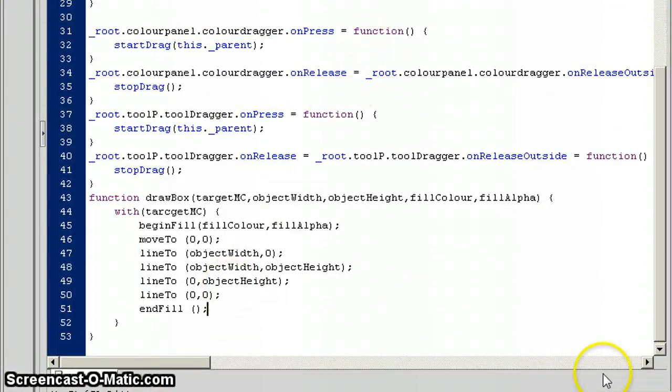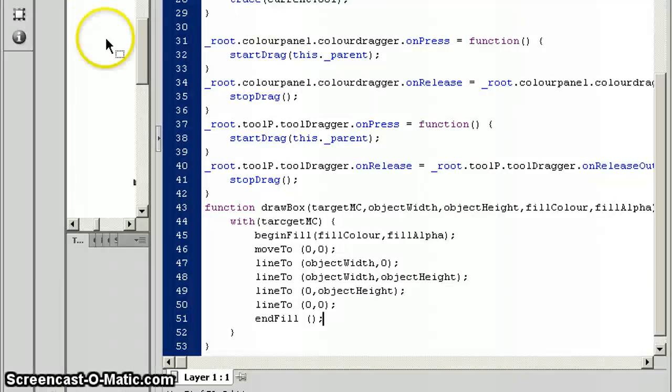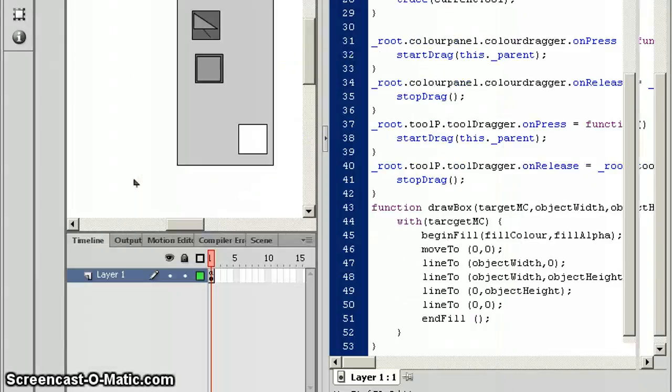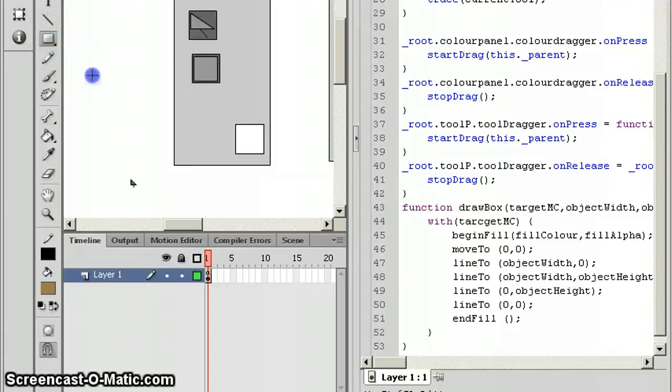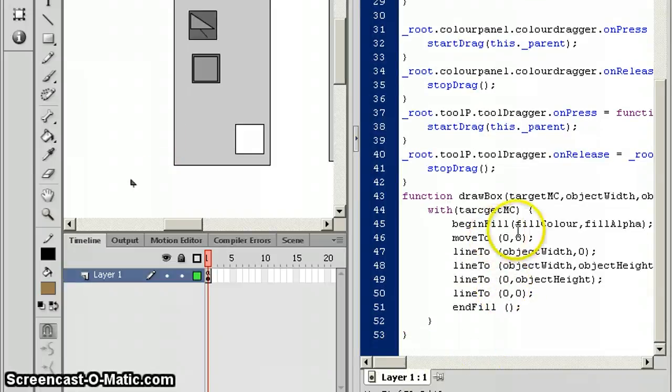So what this function basically does is just like in a Flash editor, when we look to draw a rectangle and we drag here, there's this black box that's moving around until I release it, and it will turn into a box. So that's what we're trying to make here. What the begin fill function does, it says move to 0, 0.